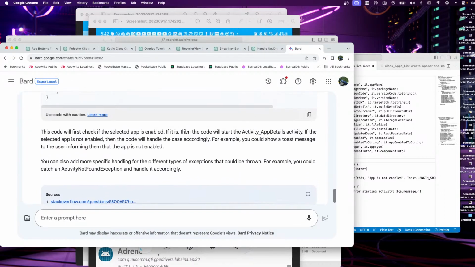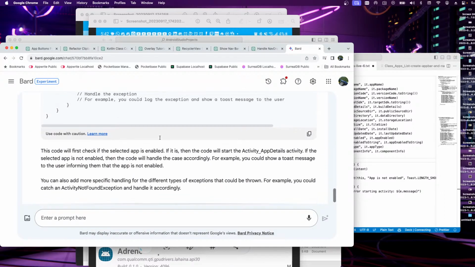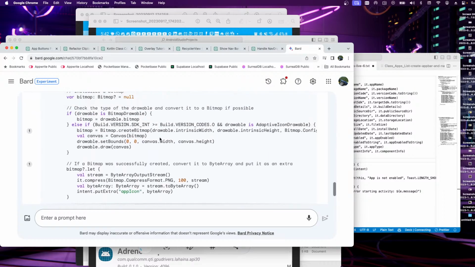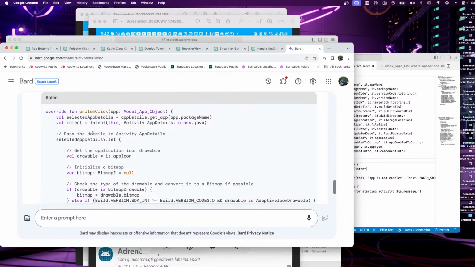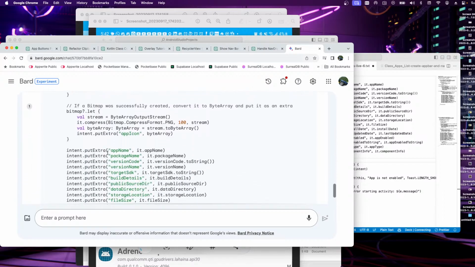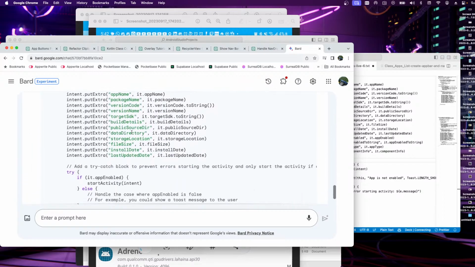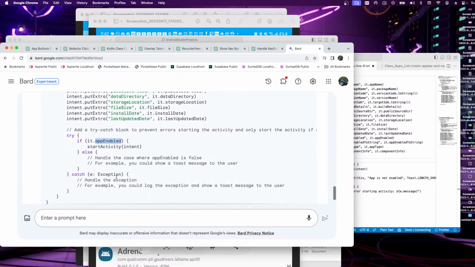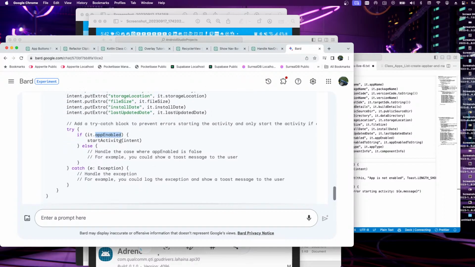Bard, what did Bard say? This code will first check. Okay. So what's different? So we're saying everything looks the same so far. Good. But it's missing. It took something out. That's what I didn't want. It took this out of the list, which is fine. So it added this.